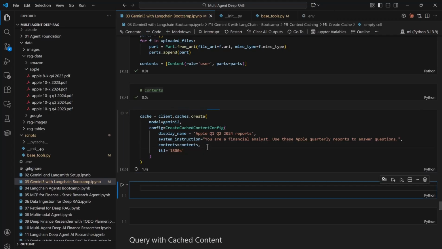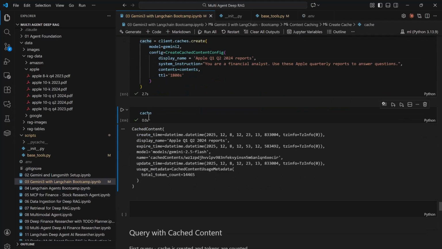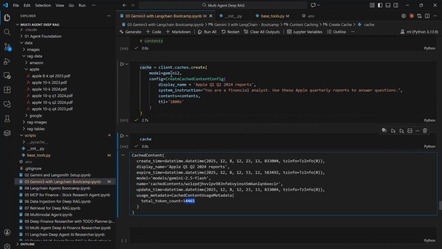Now our cache is created. We can check this cache here. So here is the cache, and these are the cached contents. Everything is here. There is the total token count: 14,465 tokens are getting stored. Basically, these are now stored in my Gemini 2.5 Plus cache system. Now, if I hit my Gemini 2 with this cache address, then we will not get charged here.